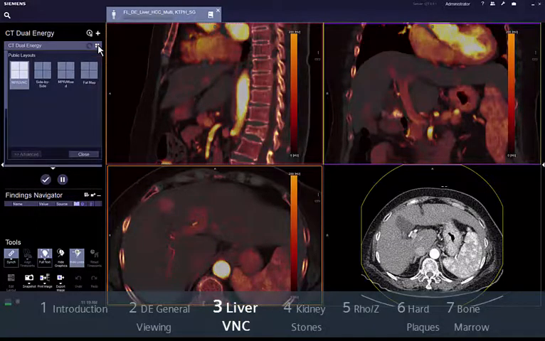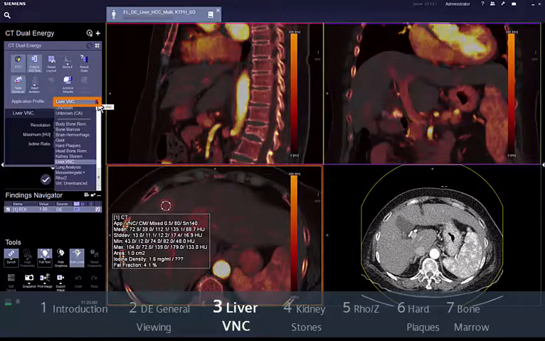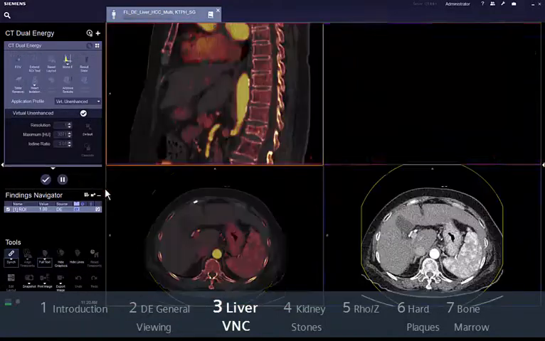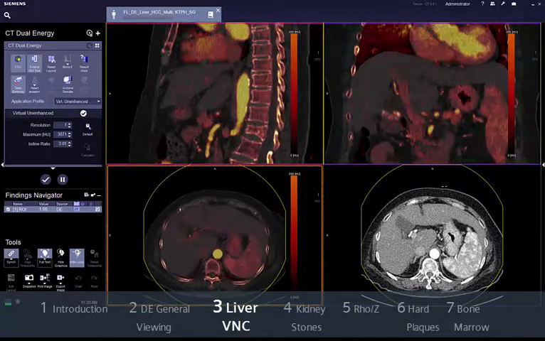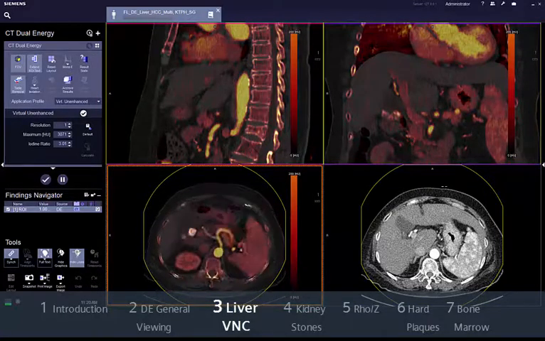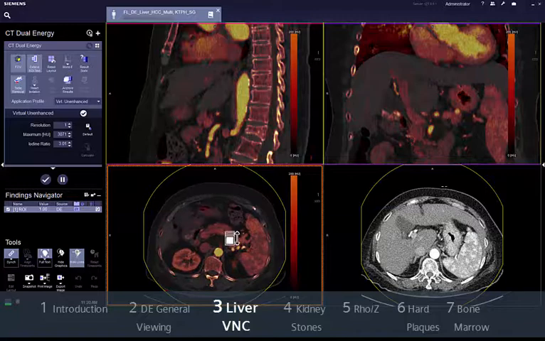The application class virtual unenhanced is very similar but optimized for other organs with a lower content of fat than the liver, such as the lungs, kidneys, and pancreas.